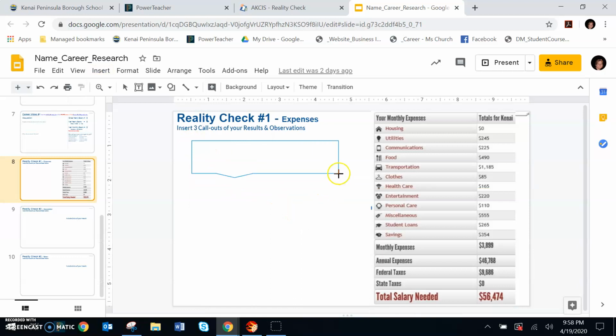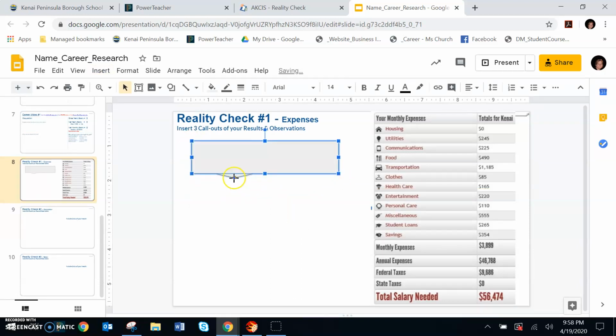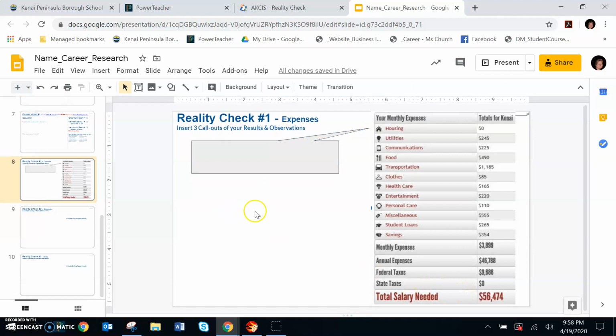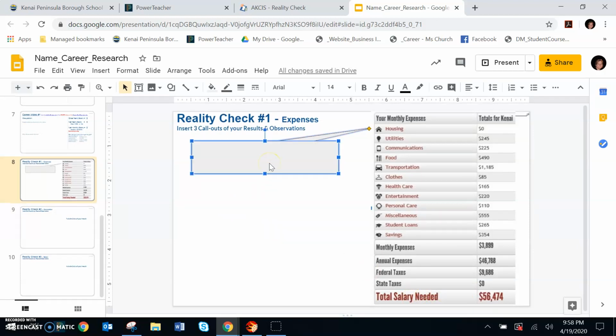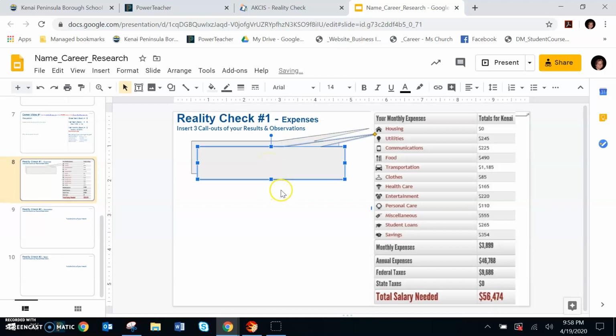Okay, so there's the callout. You can grab this yellow dot and move it to where you need it to be. After reviewing the results of your reality check, you need to insert 3 callouts. So you can just copy that one and then paste it, and then paste again, and then you're all set.